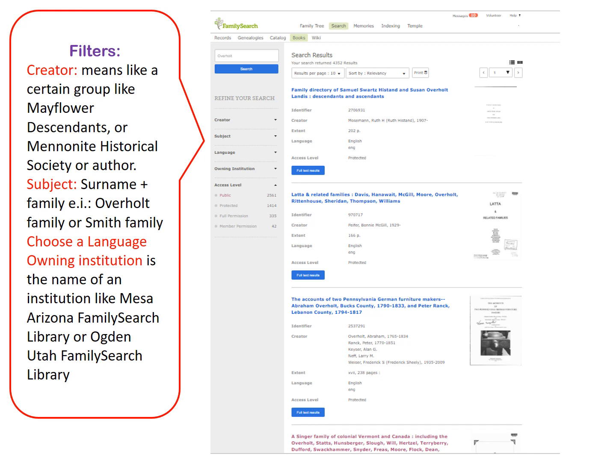Creator means a certain group, like the Mayflower Descendants or Mennonite Historical Society, or it might mean an author. Subject: if you put in a surname plus the word family, it will find, like, Overholt family or Smith family. There are manuscripts out there that were not made into a book, but the information is still made available online. It could also have valuable information.